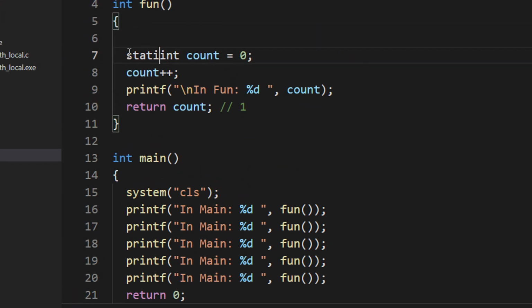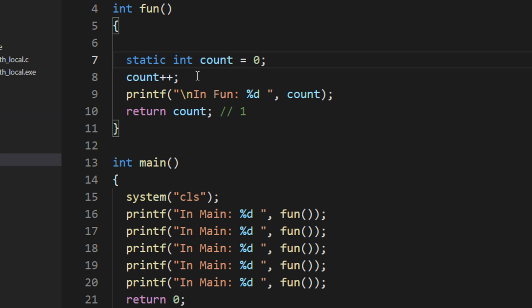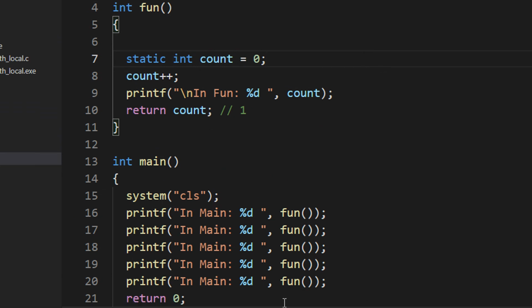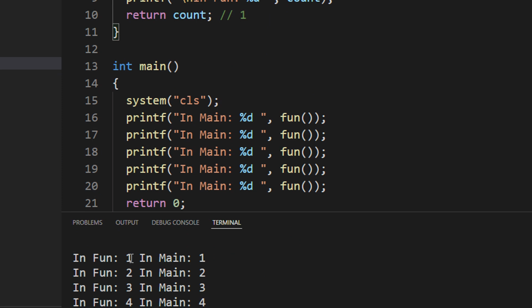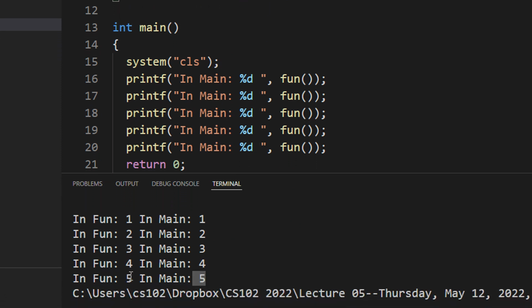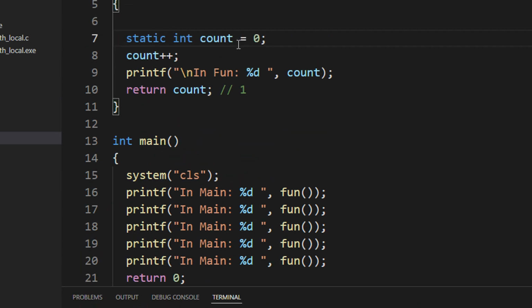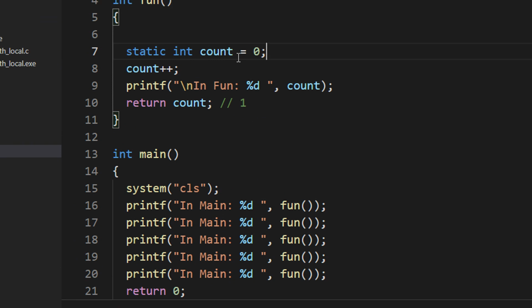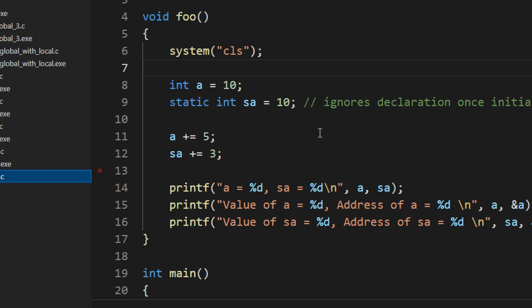The moment I define static, it tells the compiler that, okay, I will be exiting the function, but please maintain my values between the function calls, right? So now you get the output as 1 2 3 4 5. Simple point to remember: static will retain the values between function calls. That's it.